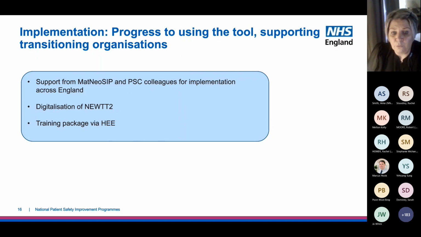We are already starting to work with our Health Education England colleagues to bring together an e-learning package, to support organisations to robustly go through the training. But none of this will be done in England without the support of myself and Tony Kelly as the NEWTT national team, but also with our patient safety collaboratives out in our academic health science networks through their patient safety networks. So everything will be well supported, and there will be support for those organisations moving through, particularly in the early phases of implementation.